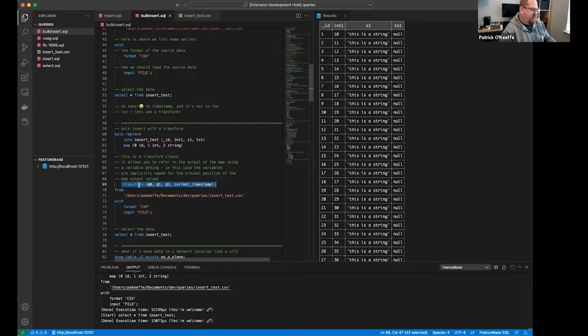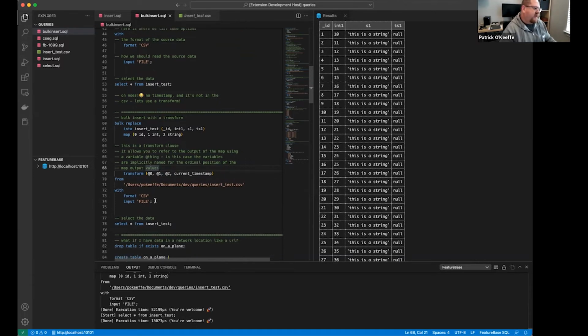So you have an into, a map, and now you have a transform. What that lets you do is refer to the rows that come back from the mapping operation as variables, and then use them in expressions. In this particular case, it's going to take 0, 1, and 2 from the map, and then insert into our timestamp column here with the current timestamp system variable.